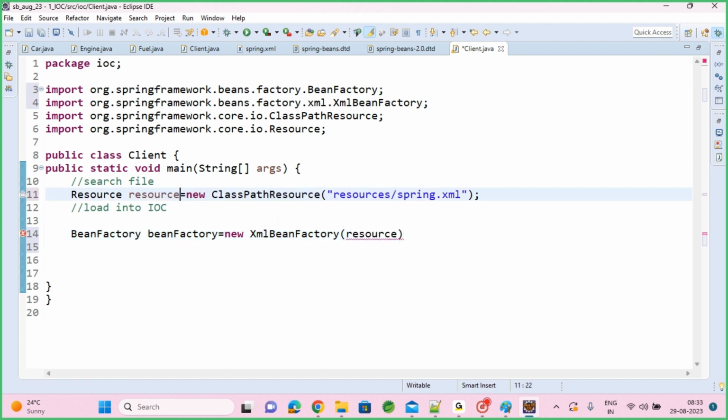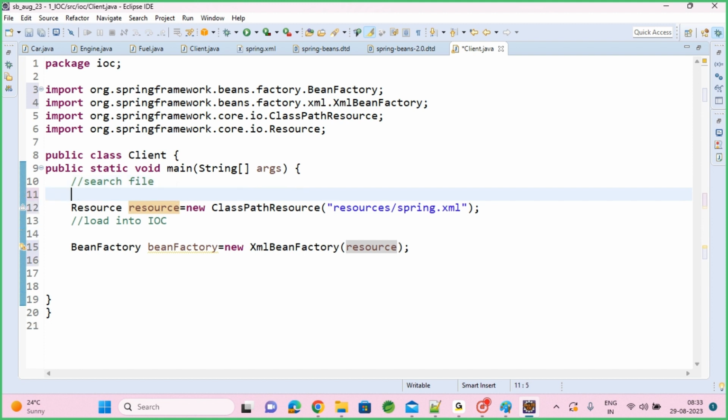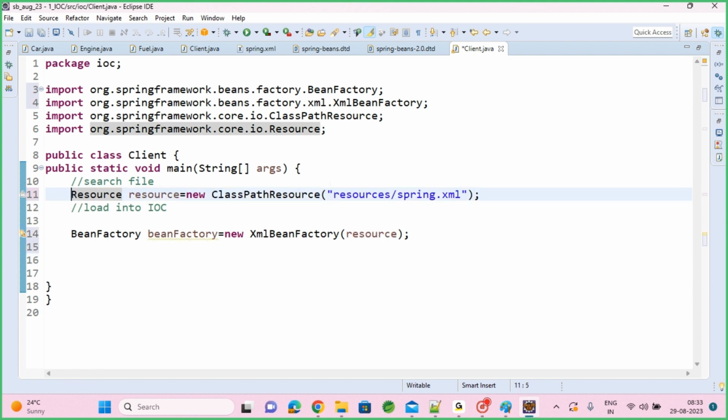So first create the resource reference and pass that reference here. So resource means your file, like file input streams, right? File f equal to new file. We create a file reference. This is also similar to that. So this resource class will help you read the XML file from this location, and that XML file reference I am passing here. Now this bean factory will start executing. Let's run it. This is your container like Tomcat. So when you run it, what will happen?